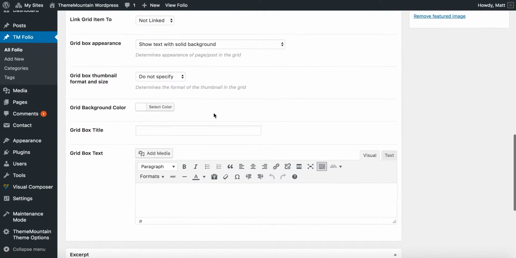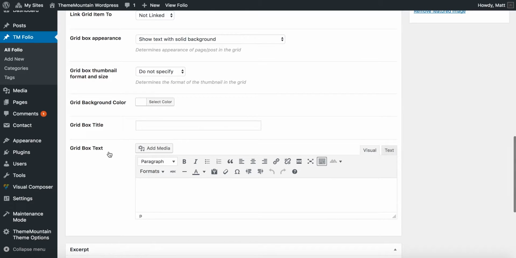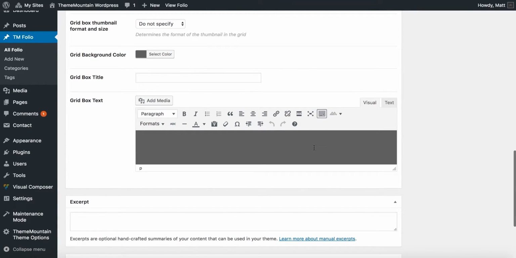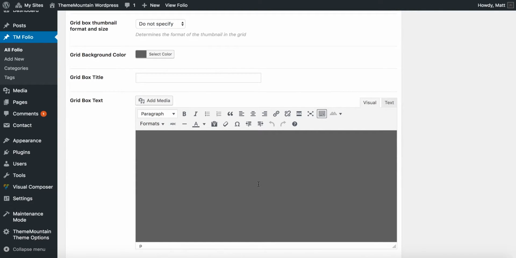Now when I do this, we see that we get a few other options here. The grid background color, so this would set the grid box background color, so I'm going to go ahead and switch that. And as you'll notice, when I switch this, it will also change the background color of my editor down here. This is so that if I wanted white text, for example, I actually get the background color that I have of my box.